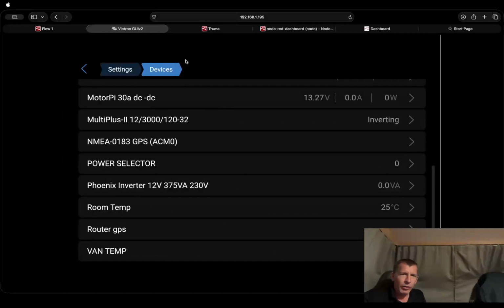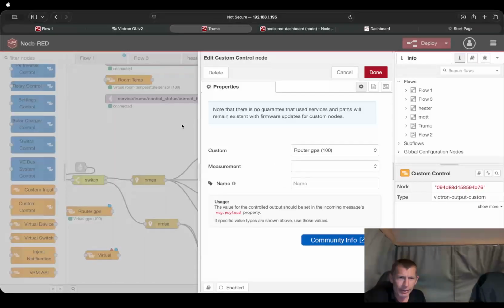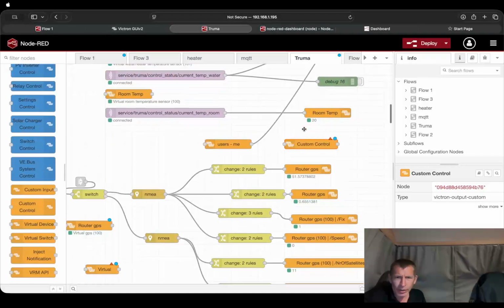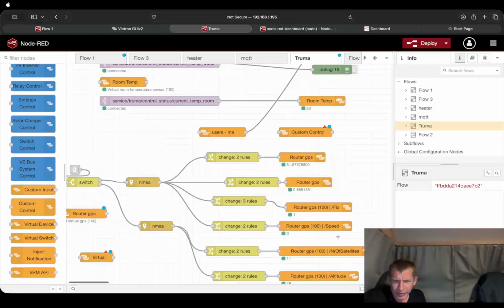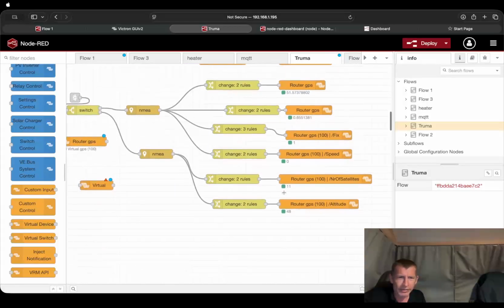So once you've got all of that information processed, where were we? So I've got the fix, the speed, number of satellites, altitude, all coming out of these nodes, getting processed, and then getting sent into that device. So every few seconds, these are updating. I think they're probably every once a second.